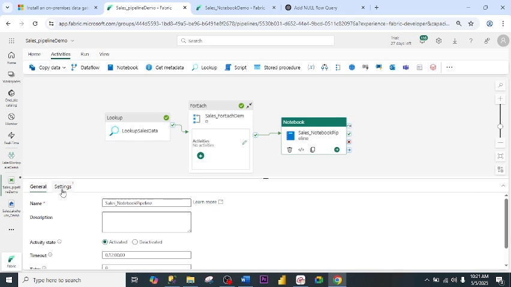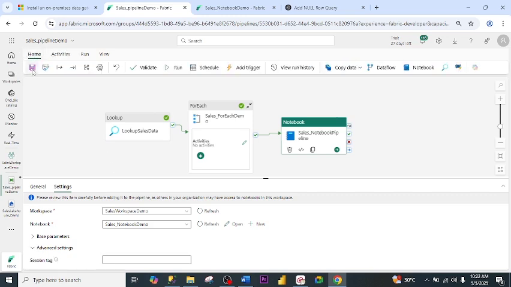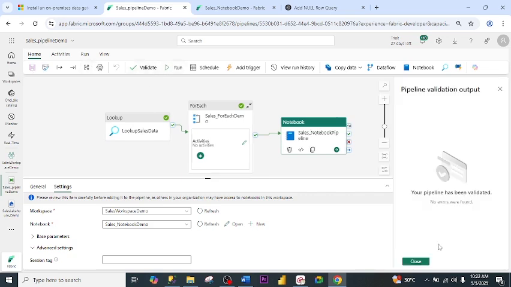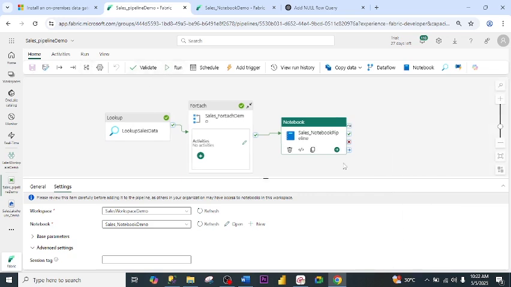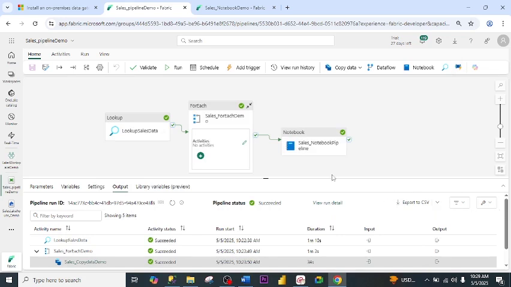I go to settings, workspace. Yes, this is my workspace. The notebook. Yes, this is the notebook. I have connected it to the pipeline. I go back to home and click save. I click validate, validated. So let me run the pipeline again. It's running. The running of the pipeline is successful. So we have successfully added the notebook.